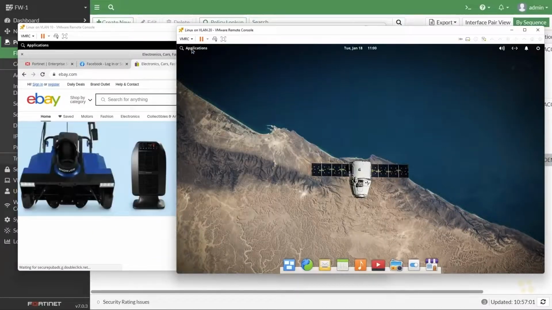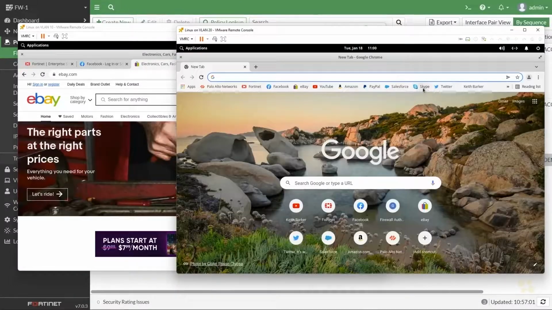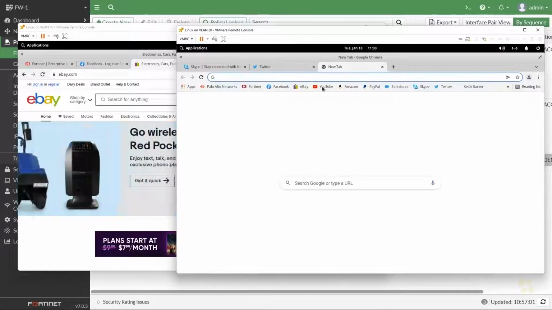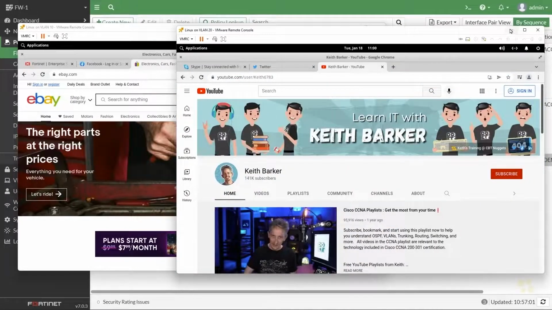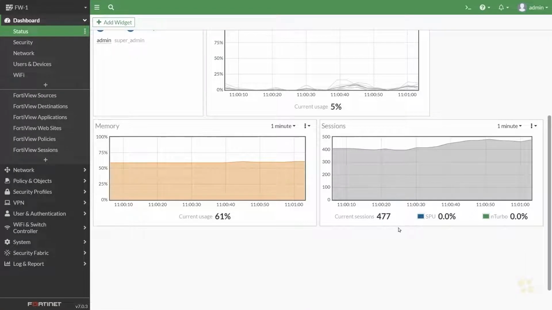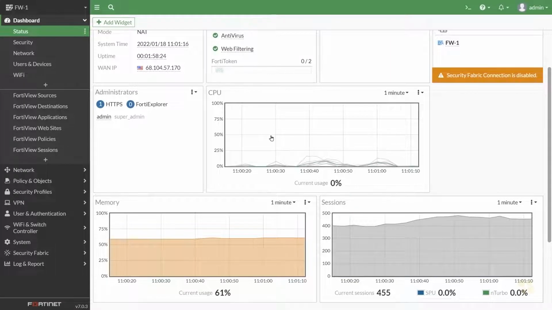All right, and let's try the other VM, which is in VLAN 20. So we'll open up a browser there, and we'll grab Skype, and let's go ahead and grab Twitter, and let's grab YouTube once again. All right, all that is flowing. And as a result of that, if we go back to our dashboard and status, our sessions are currently over 400. That's fantastic. However, as far as the CPU utilization, it's hardly breaking a sweat.